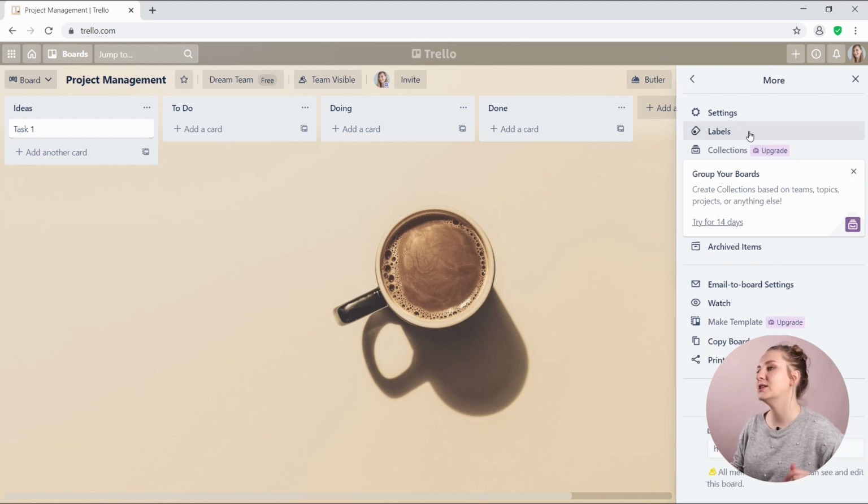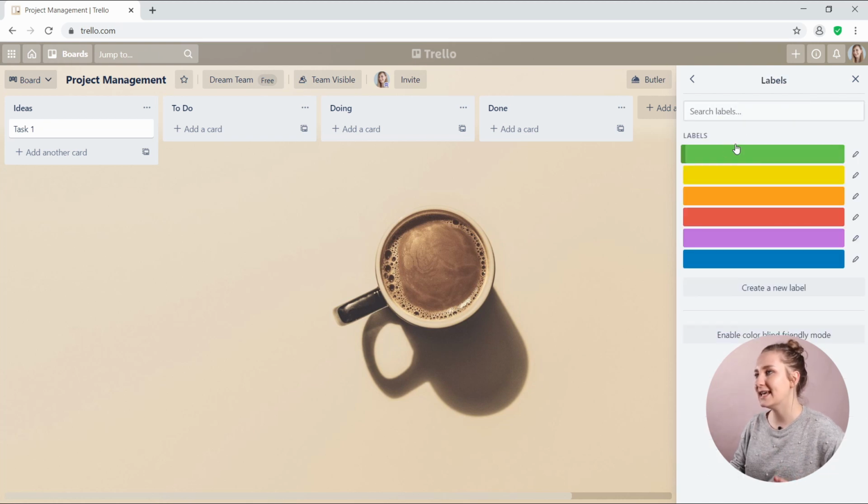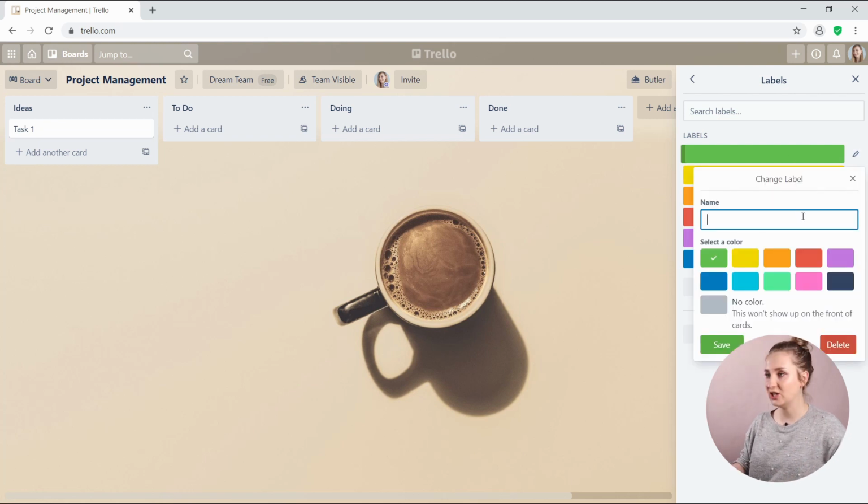And the next option is labels. So you can have particular labels set up for your whole board. And this is quite an important part because, of course, so many of us are very visual. We like to have different colors attached to different tasks just to identify them very quickly. So let's hit on the labels in here. It pulls up all the different colors that are pre-made for you, and you can actually hit in here and change the name of them.